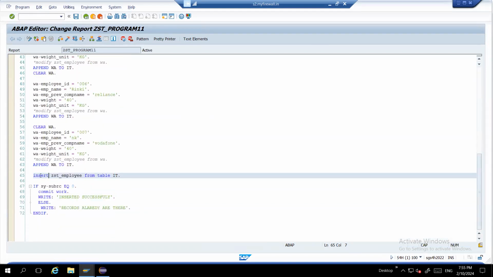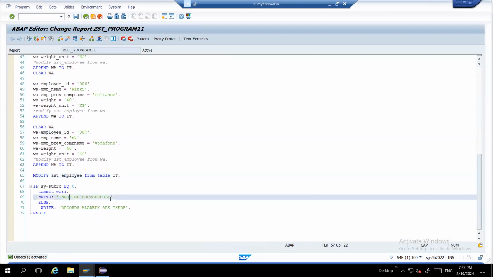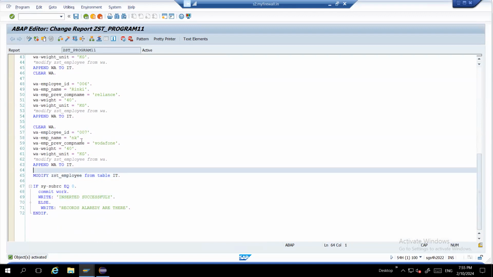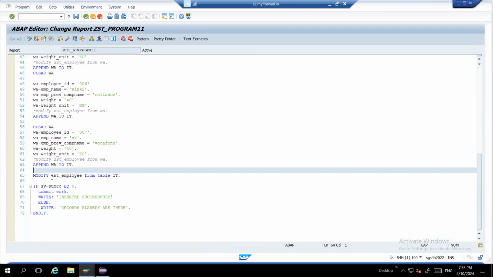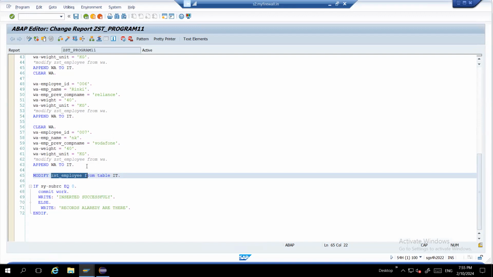Now you tell me if I use the modify statement over here, then what will happen in this case? Will it again go into dump? Yes or no? It will not go into dump because if the records are there, it will try to modify. So it will never go into dump. So modify will never go into dump due to the duplicacy, right? You see that got successfully. So modify also, if you want to update the record in mass, then again you can use this syntax.